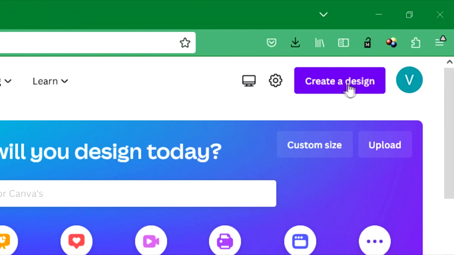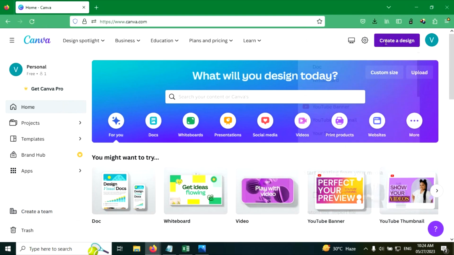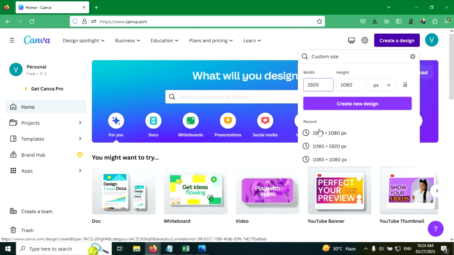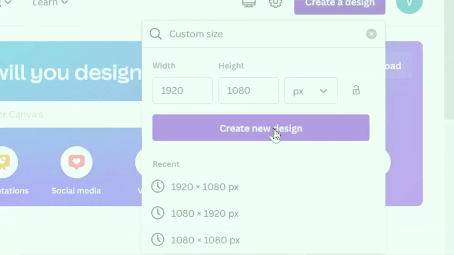Click on Create a Design button. Click on Custom Size. Type 1920 width and 1080 height. And click on Create New Design.